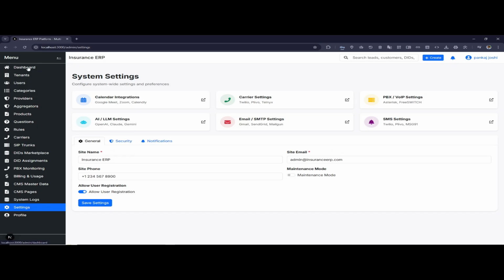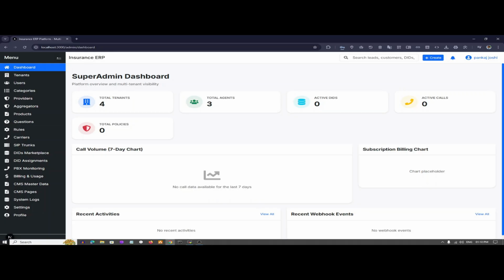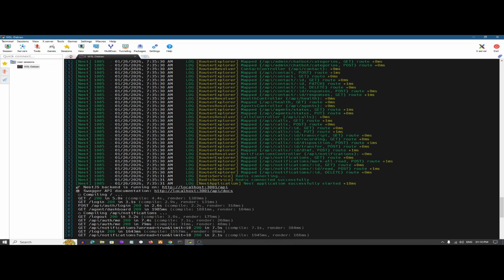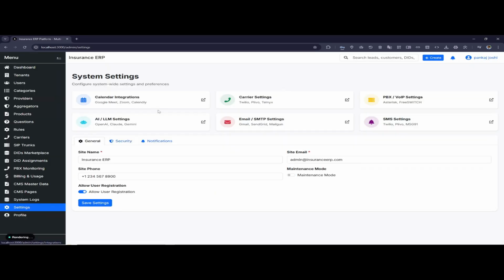The backend is built in Nest.js, the front end in Next.js, and the database in Postgres. These are the calendar integrations. Whatever API is available, you put it here and set it up here, right? Once it is set up, the system will work accordingly.